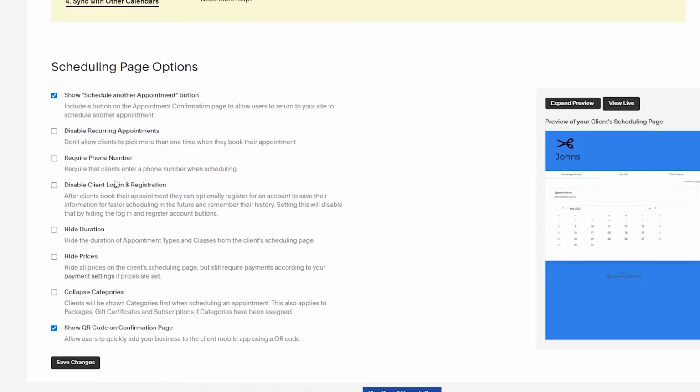Now we can go ahead and add scheduling pages. We can disable recurring appointments, require phone number. We need the phone number, so we can add that. We can hide the duration or hide the prices, but we don't want that. We want to show all of the other things. We just want to have a require phone number button, and we'll just simply click on save changes and we are good to go.